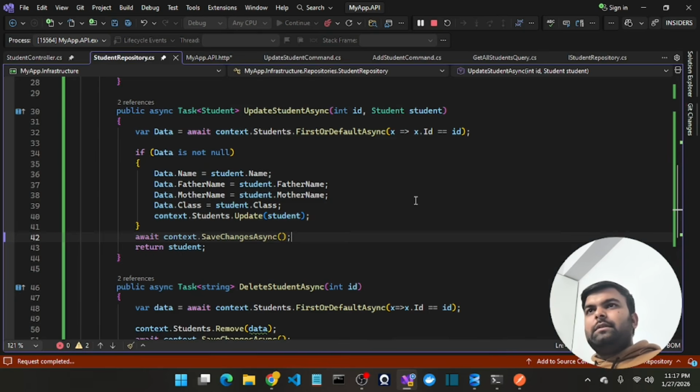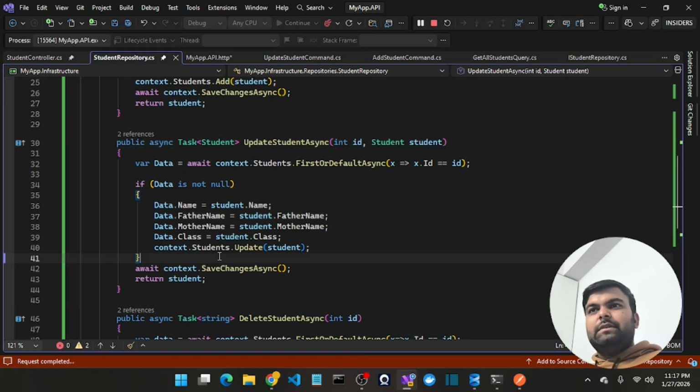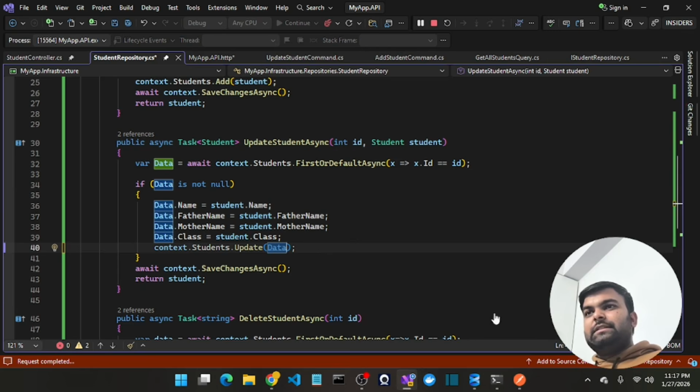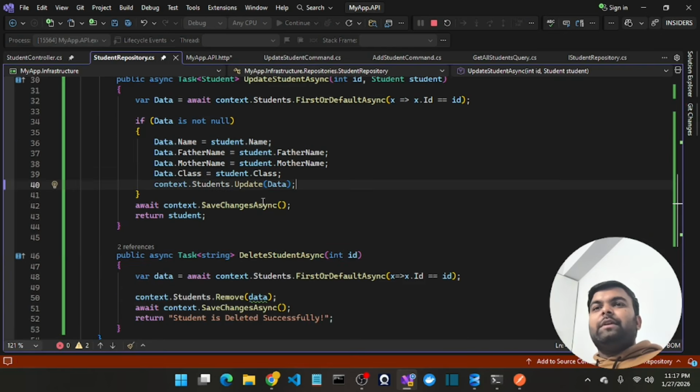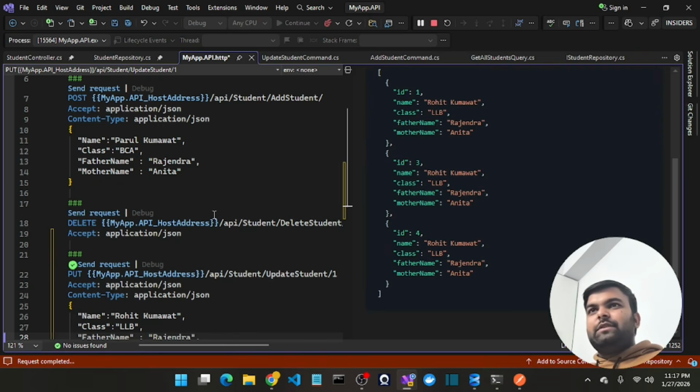Let me check it here. If the result is update student context, it is okay, but it should be data, not student. This is why it is creating another row. Please keep this in your mind while you're working with LINQ queries. Now let's send the request.